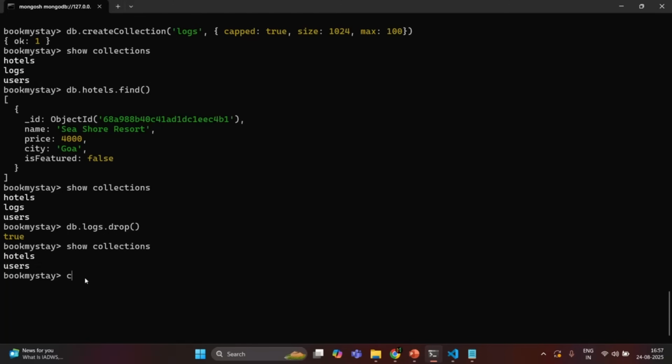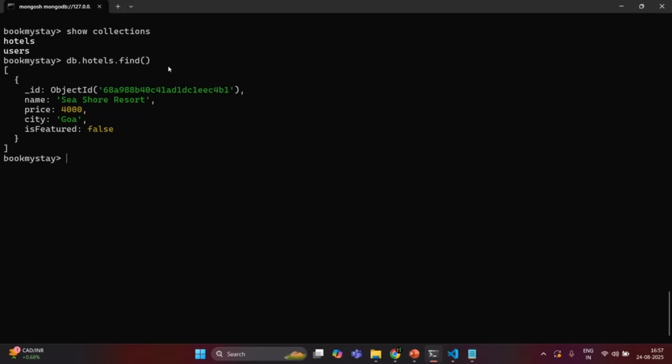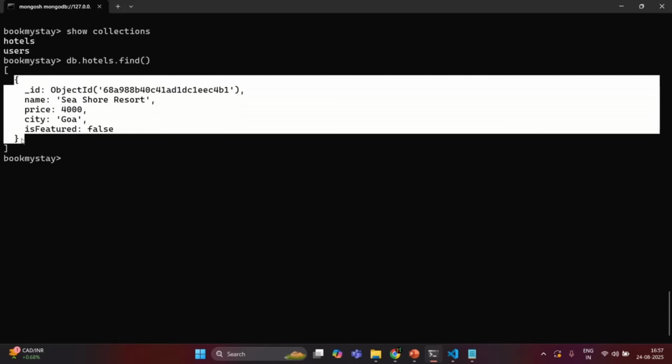Here, let me clear the shell first. First of all, I'll show you what collections we have in our BookMyStay database. Currently we have two collections, hotels and users. We are going to work with the hotels collection. On the db object, let's first access the hotels collection and query it using the find method to see how many documents we have there. Currently we have a single document.